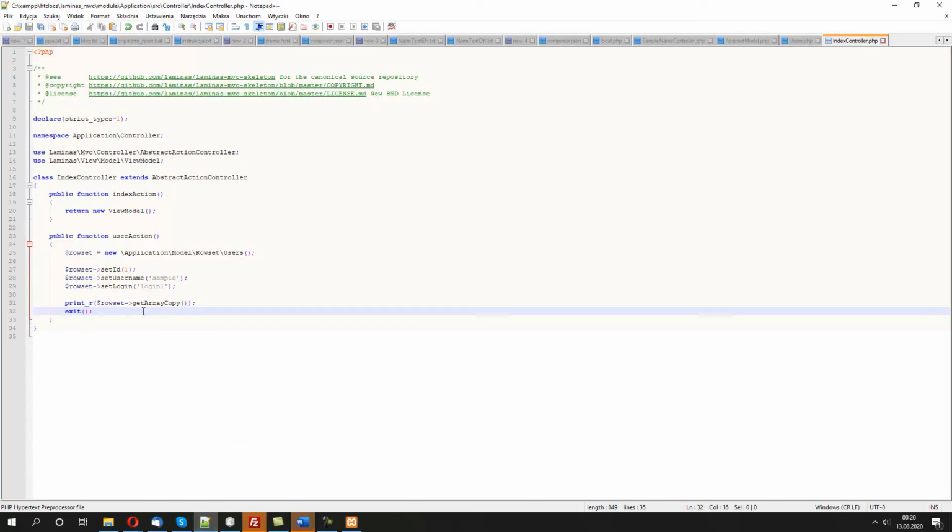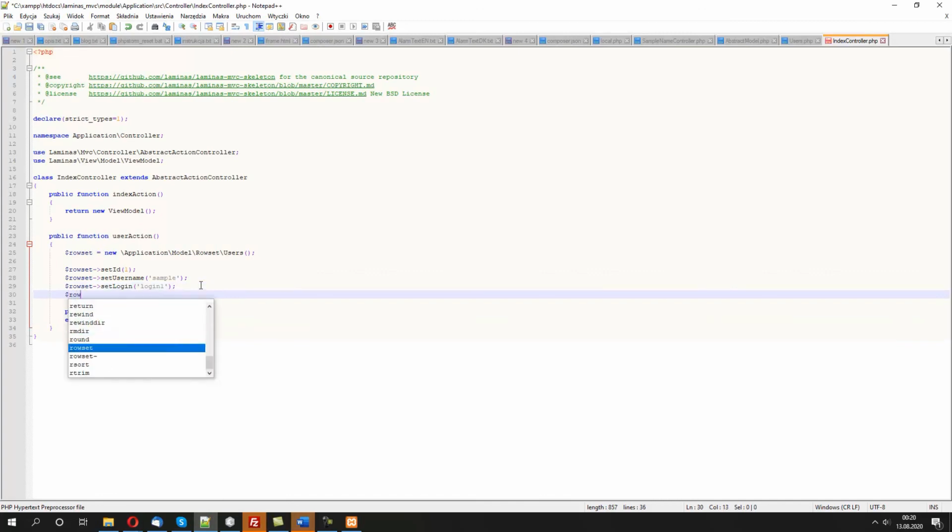So let's open it again. Let's do rowset password, and let's say it's very secure password. Let's save the file and refresh. Bam, very secure password displayed on the rowset.